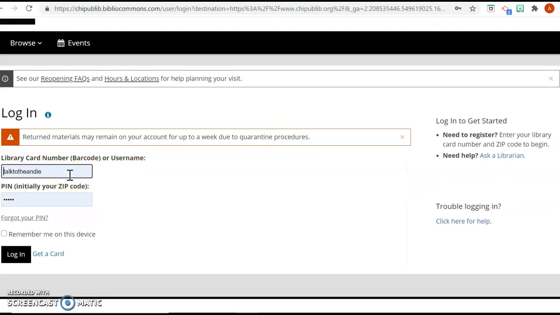Okay, so here I already saved my username and password. You can also use your library card number as your username.